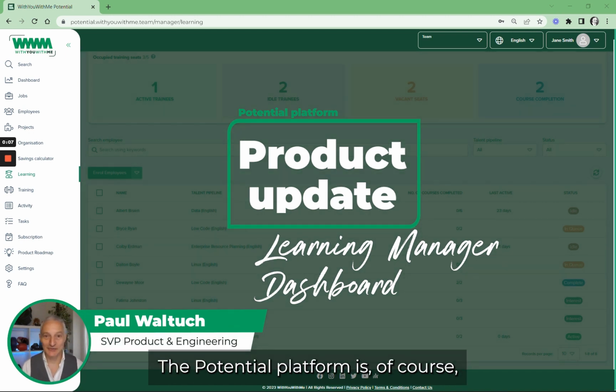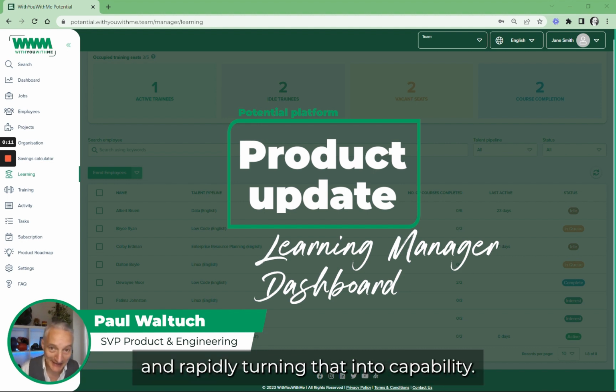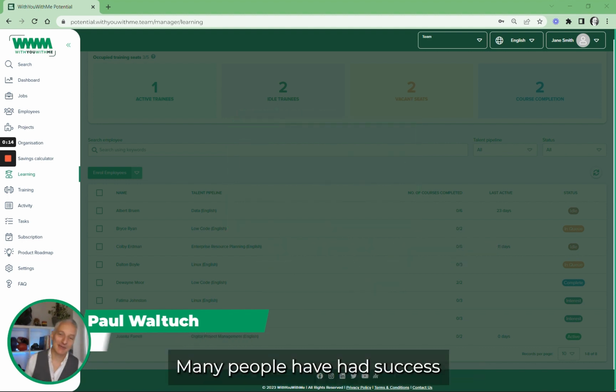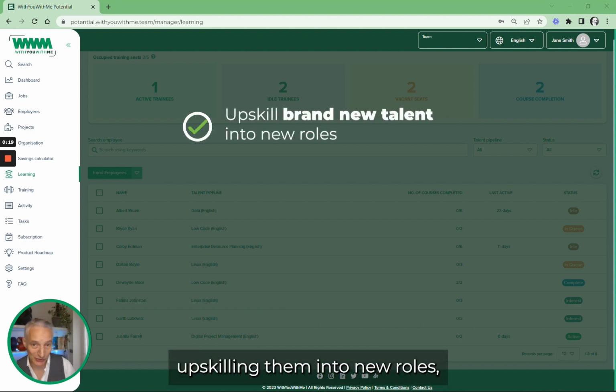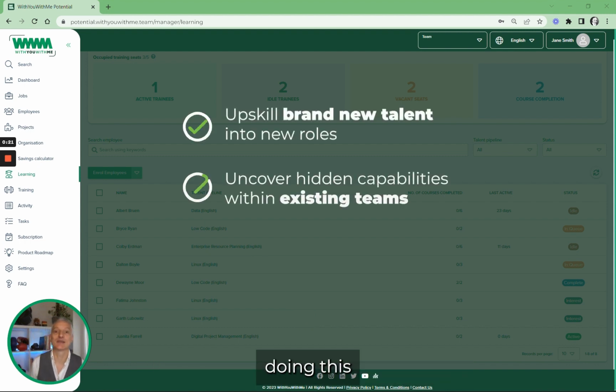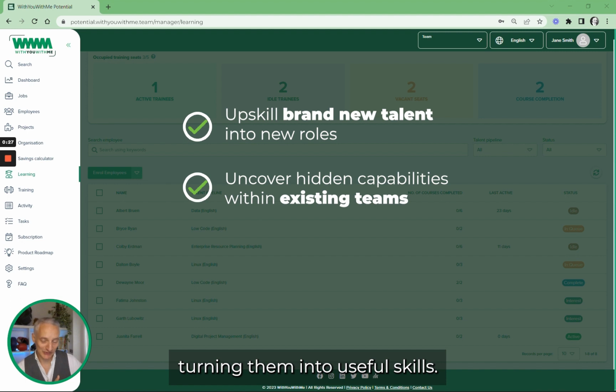The Potential platform is, of course, all about discovering people's potential and rapidly turning that into capability. Many people have had success doing this with brand new talent, upskilling them into new roles, and many people have had success doing this with their existing teams, uncovering those hidden capabilities, rapidly turning them into useful skills.